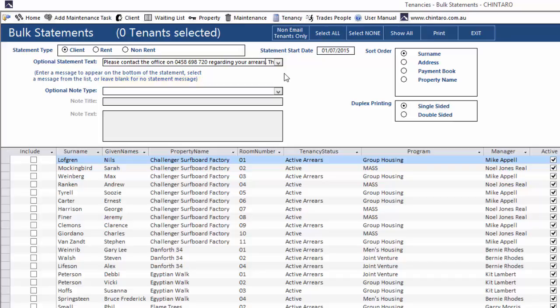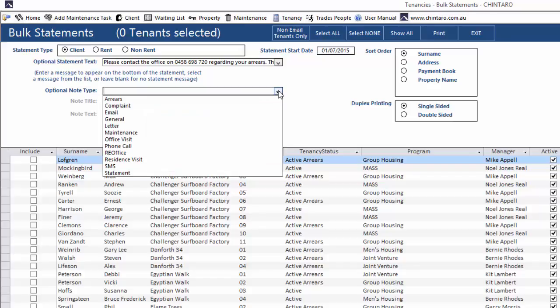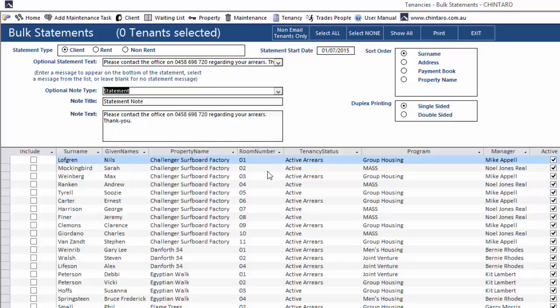The next fields are for if we would like to add an optional note type to all of the tenants that we send the statement to. In this instance, we're sending our tenants in arrears their statements, so we'll add the optional note type from this list and we will select Statement. When we select Statement, you'll see that the note title has defaulted to Statement Note and the note text has defaulted to the optional statement text we entered before. We could then add to this, sent statements to all tenants in active arrears, asking to please contact the office, etc.